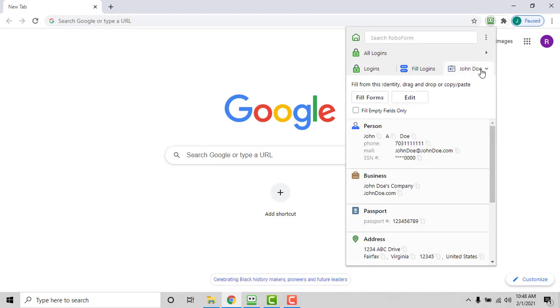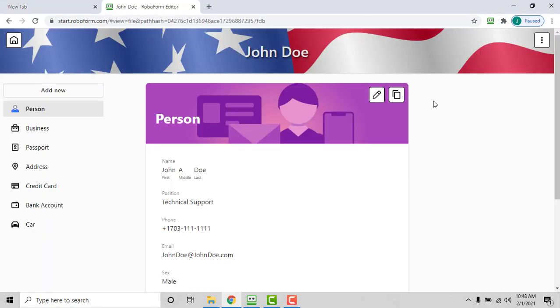You can edit your identities by clicking the Edit button next to the Fill Forms button. This will bring you to a window where you can edit the information stored in the selected identity by clicking the pencil icon in the upper right corner.